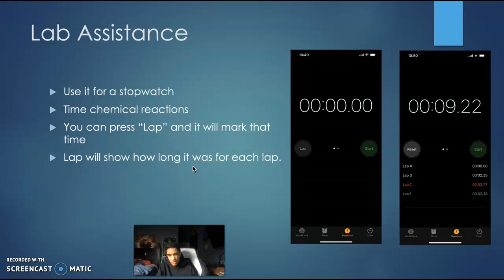So if you have to measure, say, a chemical reaction, you can start it once you mix the two chemicals together and click the lap button when the reaction starts, and you'll see how long it takes for the reaction to start from when you mix the two chemicals together, if that makes sense for you all.